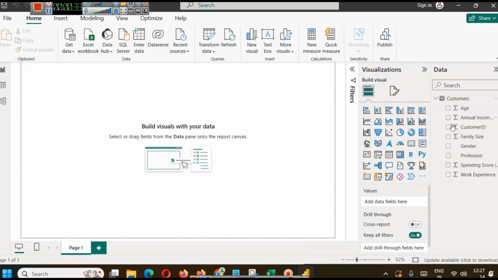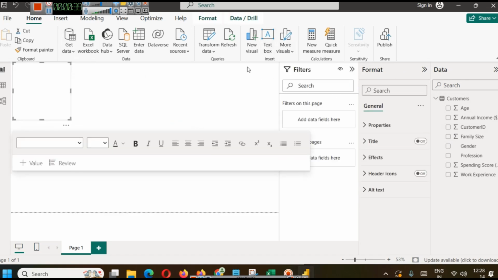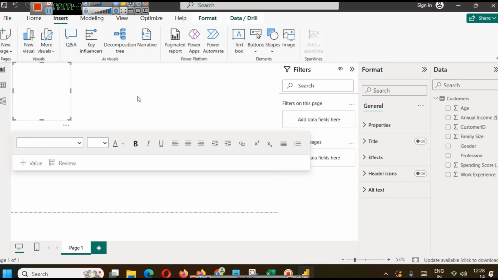Now we have the customer data here, and we will start building the dashboard. First of all, we will add a text box here. In Home, we have the text box. In Insert also, you can find the text box where you can simply write the title of your dashboard. So this is shop customers data analysis. Know your target audience.